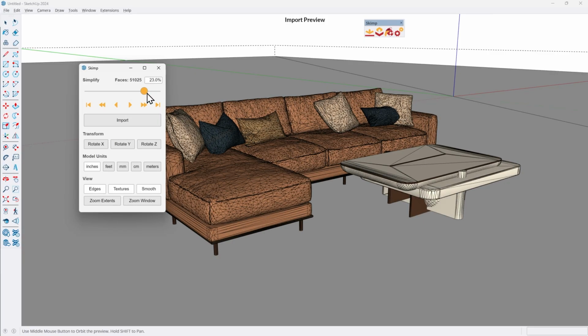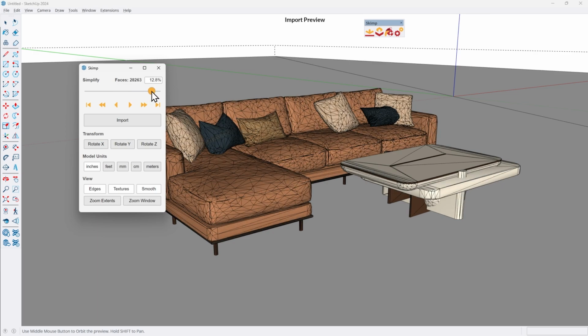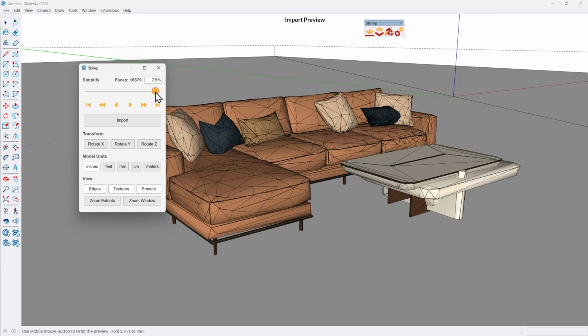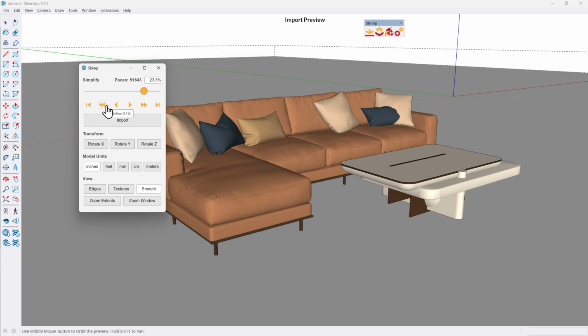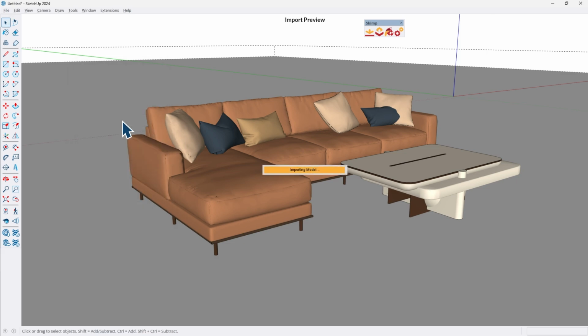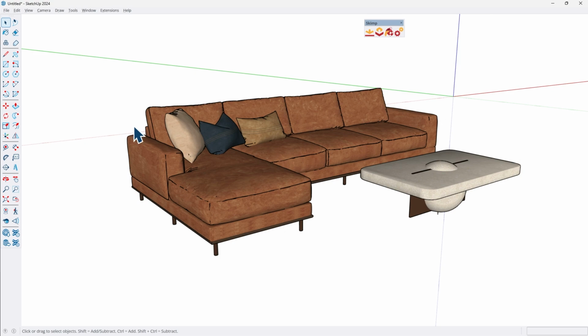Remember that this preview and this simplification is global for the model, so it's going to do everything down to that percentage. You're just kind of eyeing what you need, right? So here's probably too much, maybe like 15, 20%. Still gives that little detail that I'm looking for. Once you find the parameters that you want, go ahead and click import. It'll take a couple seconds depending on the complexity of the model, and then it'll import.